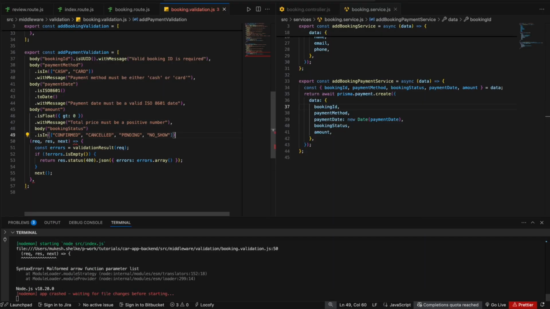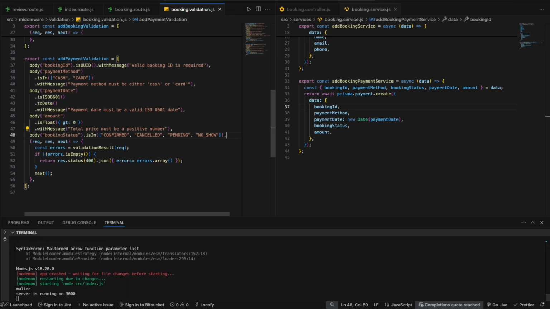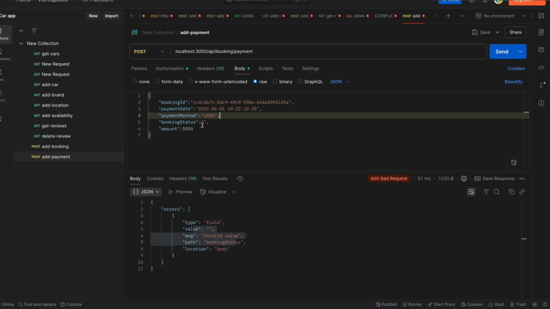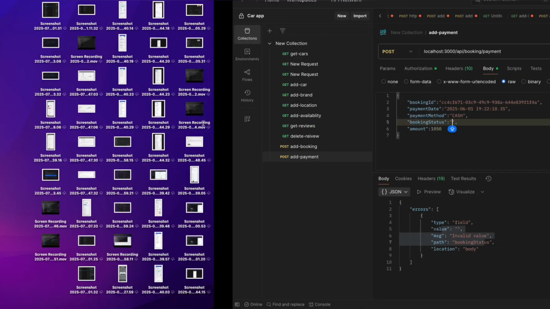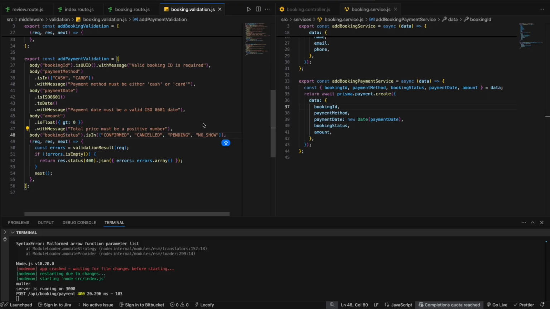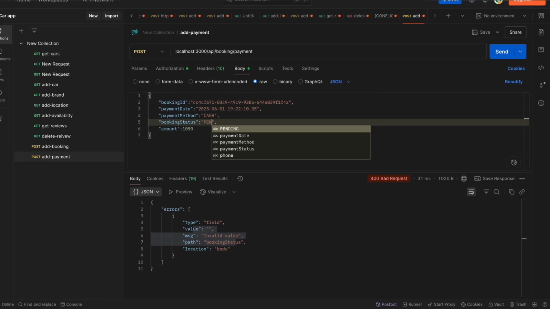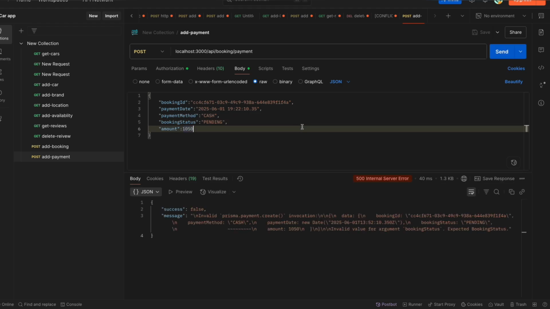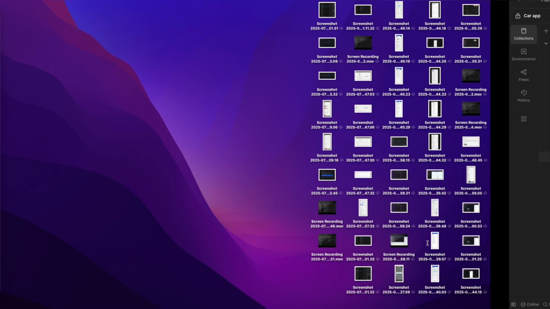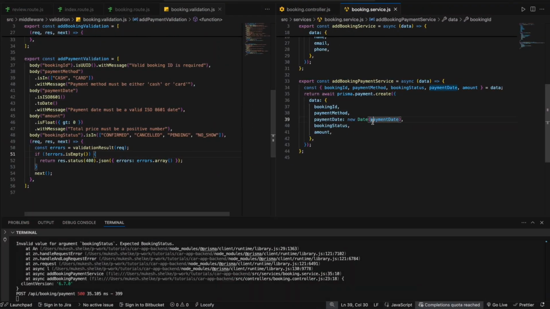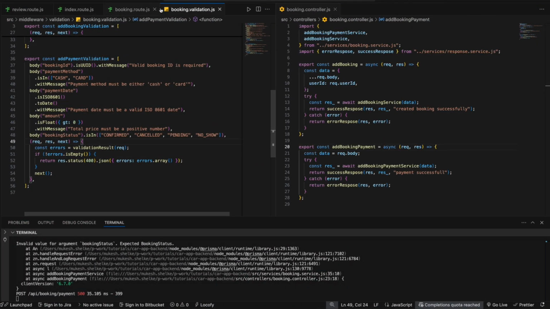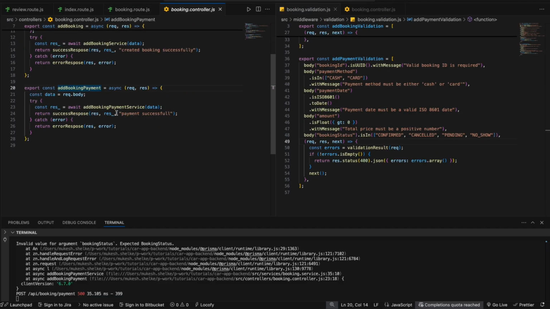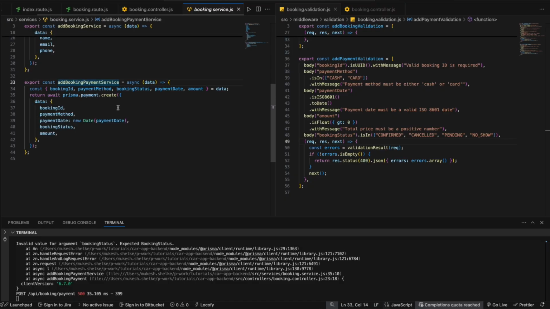This is what we require for doing the payment, so it should show that. I'm going to add the booking status, and let's say it's pending in this case. Okay, just enter this. It is expecting something else, so let me open this side by side.